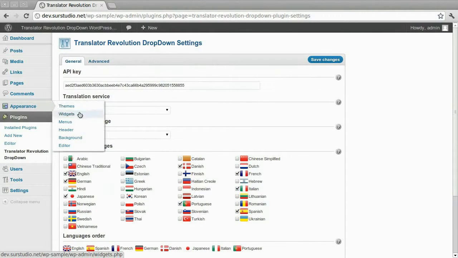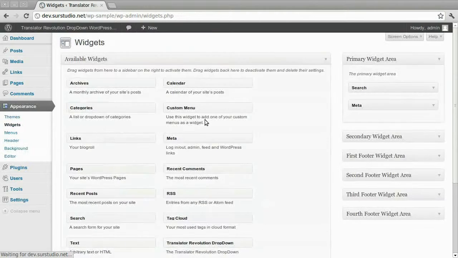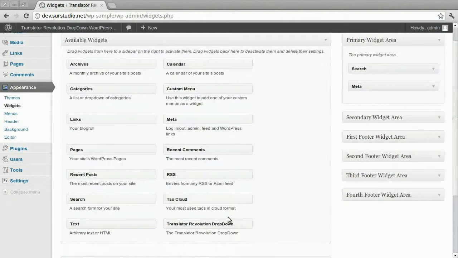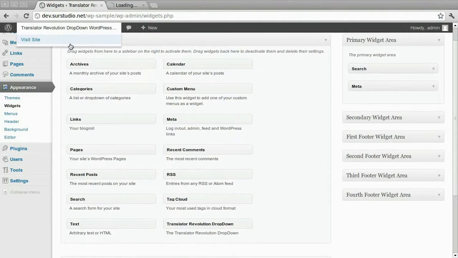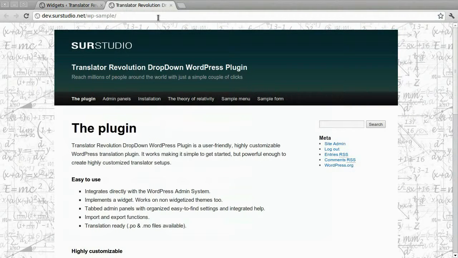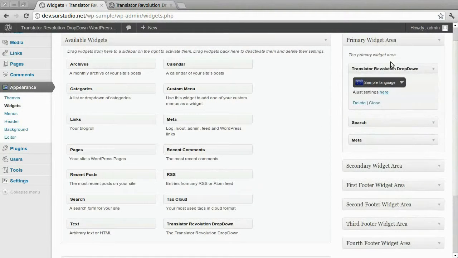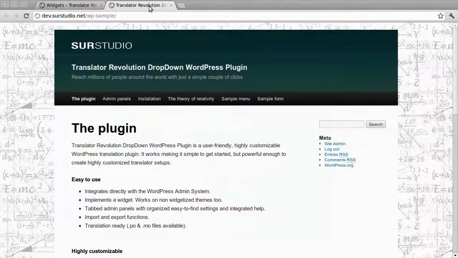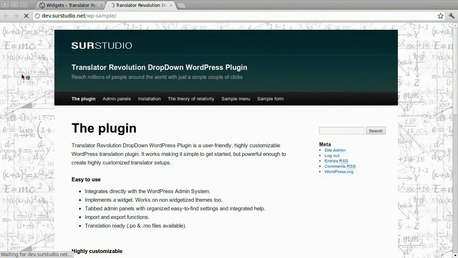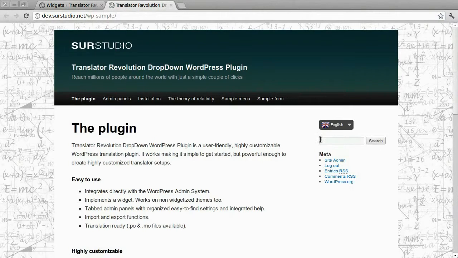Okay, we are going to the widget area now. And here's a new widget. Let's take a look at the website first. Here on the right side, there is the widget area. So we are going to place the translator over there. So we just drag and drop the widget. And then we refresh the page, and that's it.